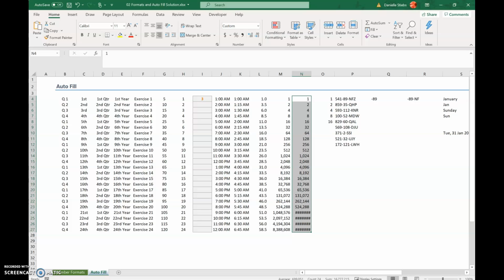All right, for our first flash fill, using the data in P4 through P12. Oh wait, did I do O?